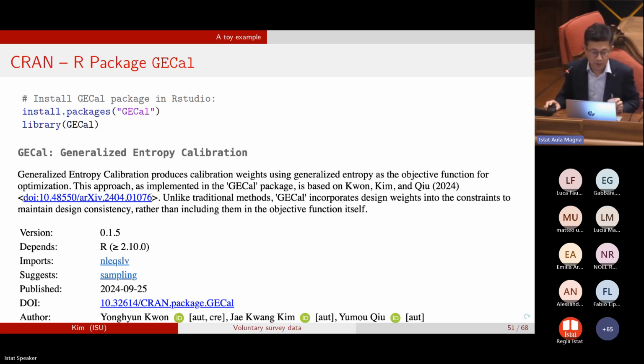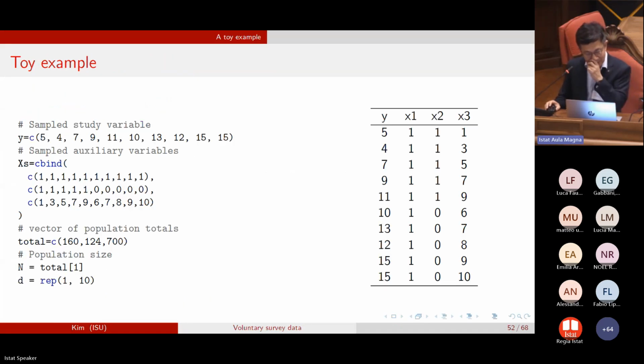The package is called GCAL. The name is not really fancy, but that's the best we can do. So the generalized entropy calibration package is available, and here's a very simple toy example. Suppose I create this data, and the total of X is 160, 124, and 700.